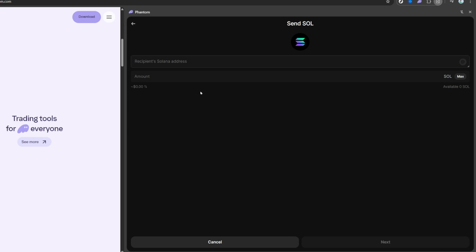After selecting the coin, you will see a field to paste your exchange deposit address. Make sure you have your deposit address copied from the exchange where you intend to send the funds. Paste this address into the designated field carefully to ensure accuracy.